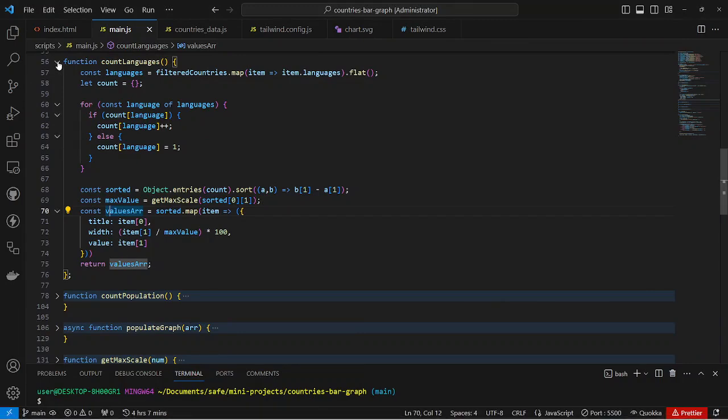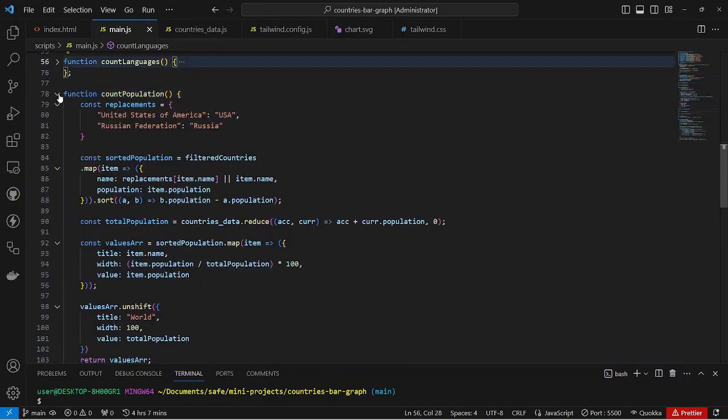So this is just what count languages does. Count population is similar.